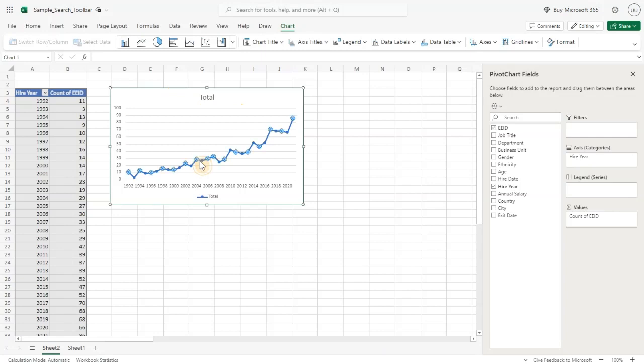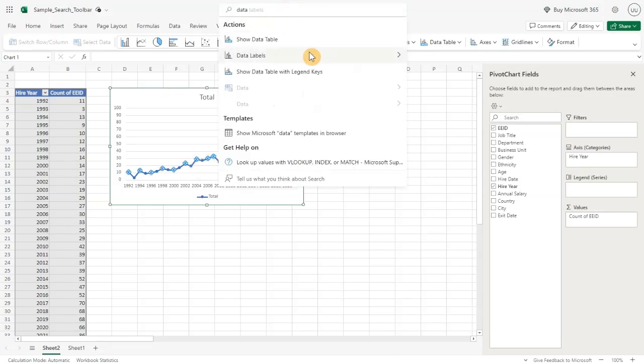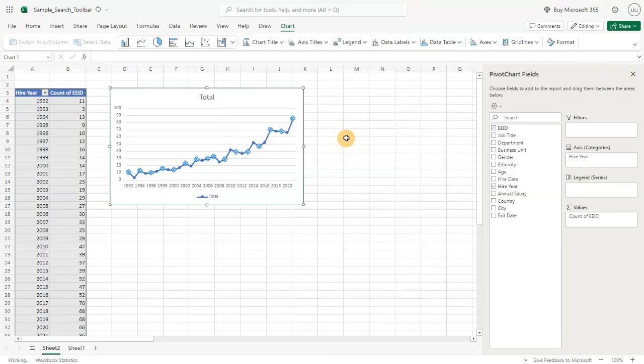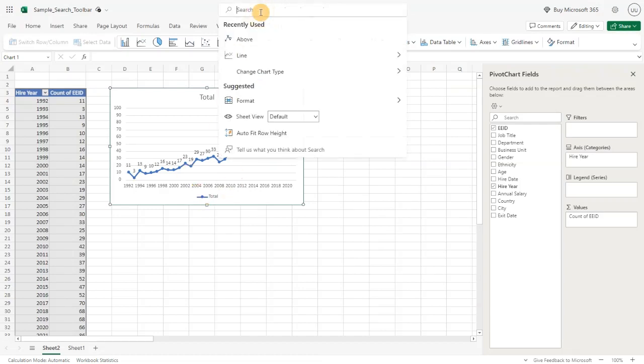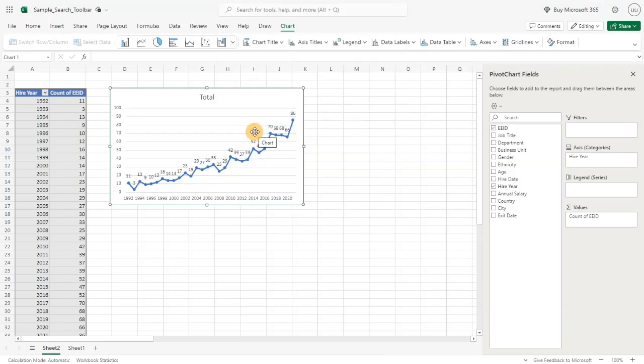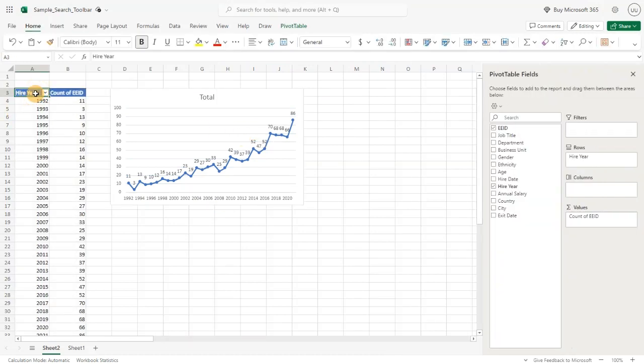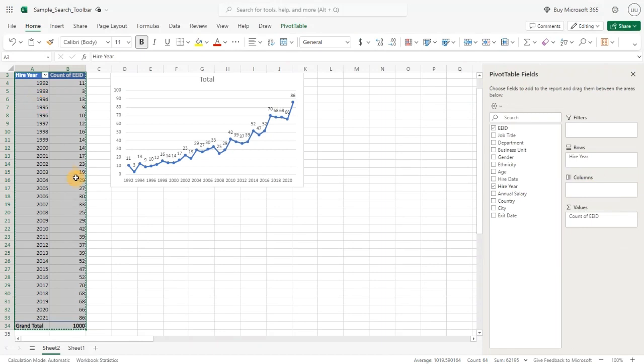So I click on this and I say data labels, I want data labels on. So I can click on this and it'll say above, it will show me the data labels. Say I want to remove the legend. Again, I click on the chart, I go to the search menu, say legend, and it shows none. So I can remove the legend. So that you can see I can do a lot of things using this without having to remember where the functionality exists. I just need to type in free text and Excel will figure out for me.